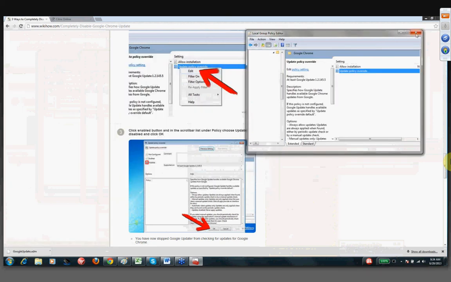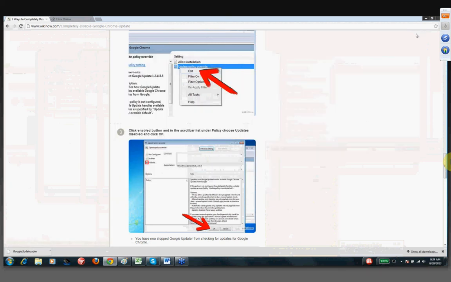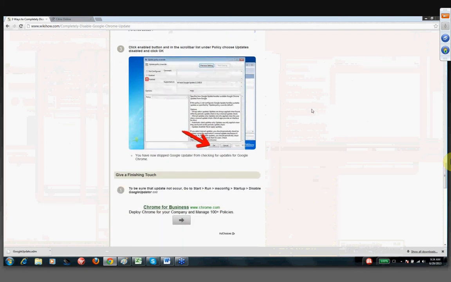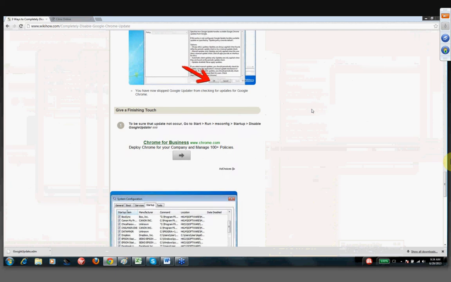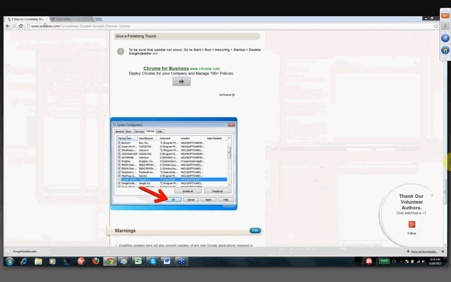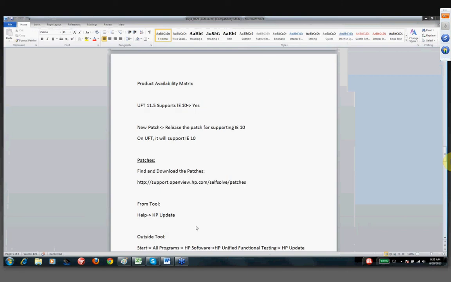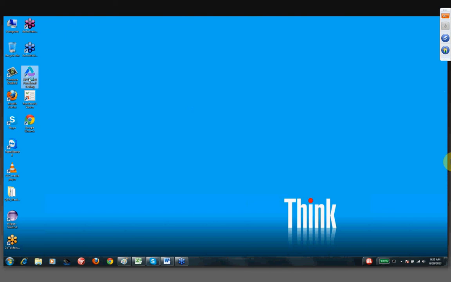Is that clear, everyone? It's not only important that you downgrade the version of Chrome, it's also important that you don't allow Chrome to auto update again to the latest version. Now that we downgraded the version, this should be good. Let me open the UFT tool once again.